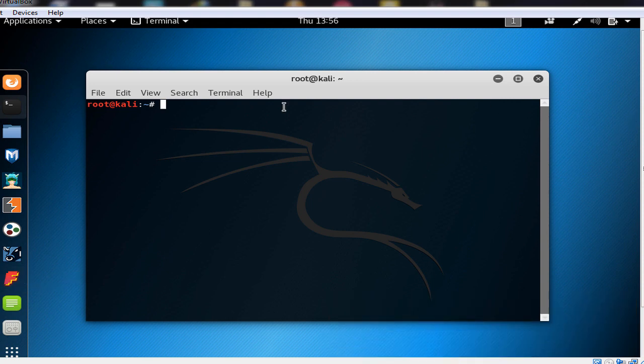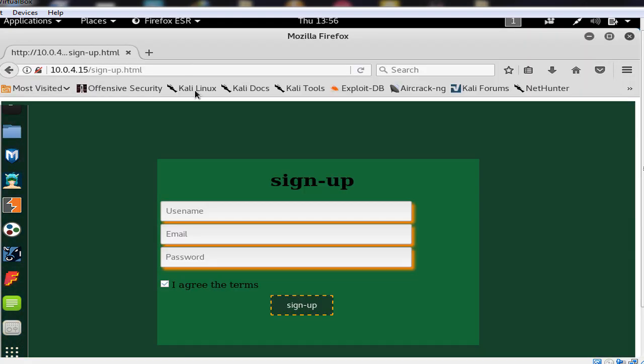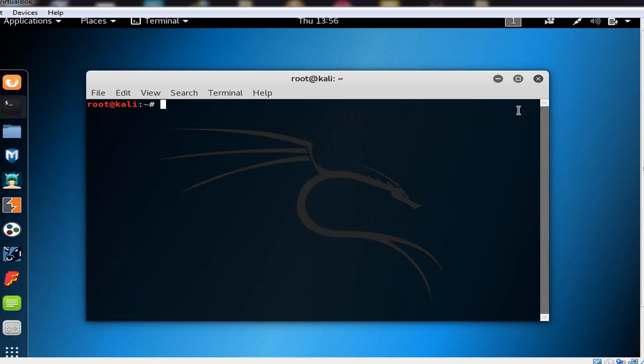So in this lecture, we want to create our login page. If we take a look at our sign up page in here, the only difference the login page has with the sign up is that we won't have the sign up, the agree terms, and one of these two text boxes. So we go to the var www and then HTML in here, and we open a new file using the nano editor.